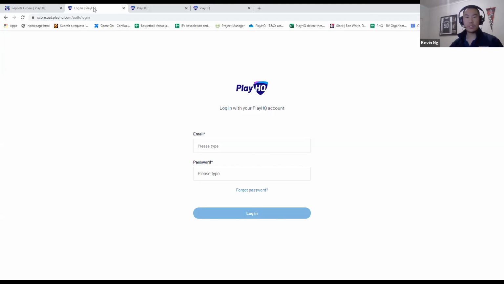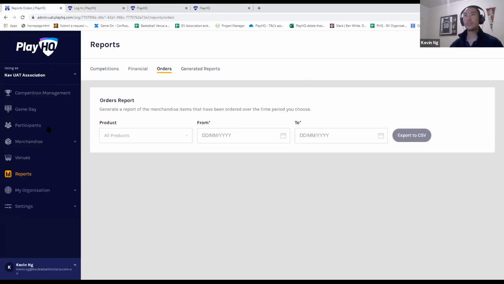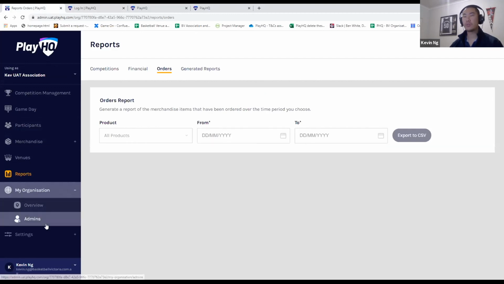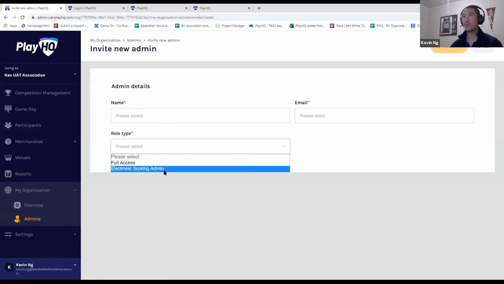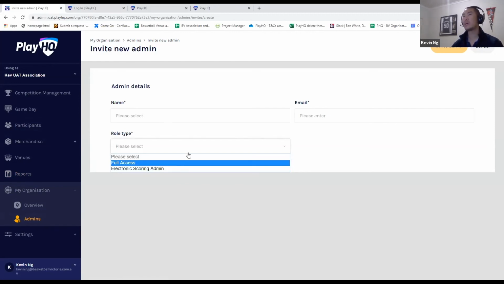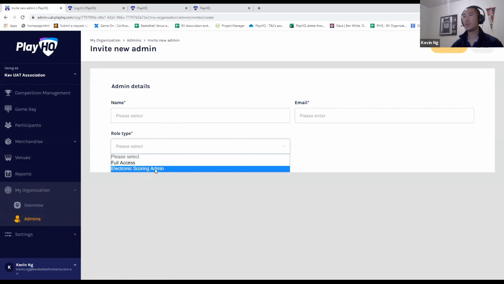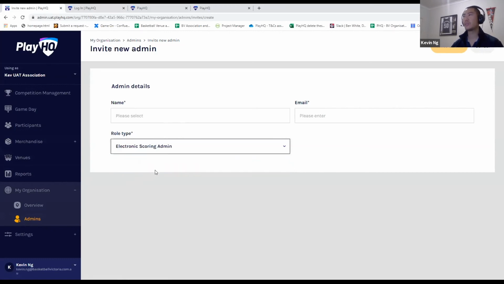So the way it works is, and I might jump back in here and just quickly show you the admin rights to this. If I go into my association and admin rights, any full access administrator can log in to your association and download its games to a device. In addition to that, you can also create an electronic scoring administrator for your stadium supervisors, for example, because you don't want them to have full access to the back end of your database, but you might want to give them electronic scoring access to download games from your association to their particular stadium.